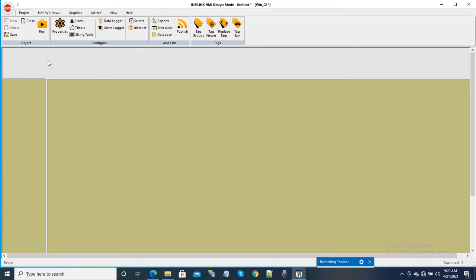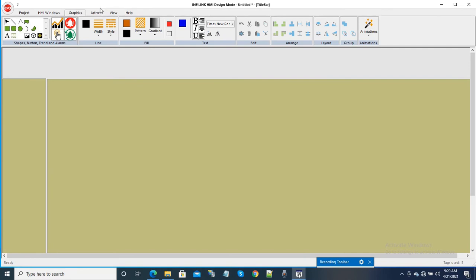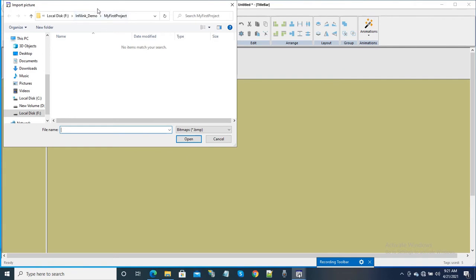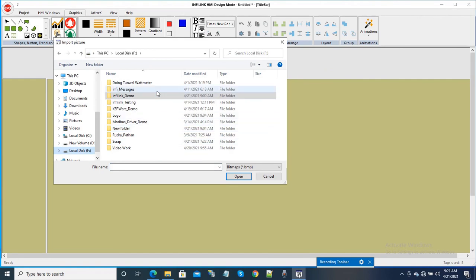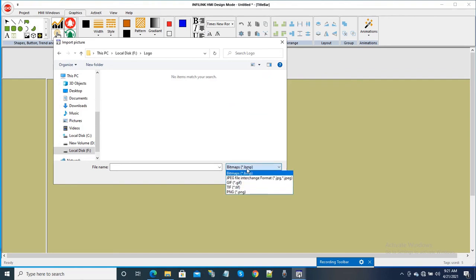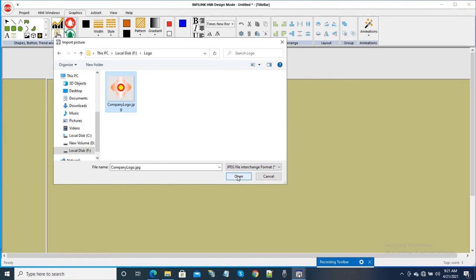Now I'm going to first create this title bar. Go to the graphics tab, and I want to put the company logo first. That's a bitmap I am using. So I choose this bitmap tool and make a rectangle here. Infilink is asking me which bitmap I should use from the file. I have stored that in the logo folder, and that's a JPEG file. So I choose the JPEG and I'm using this logo.